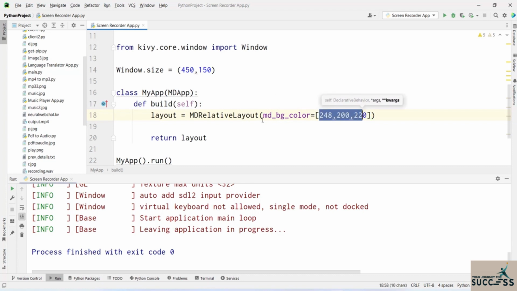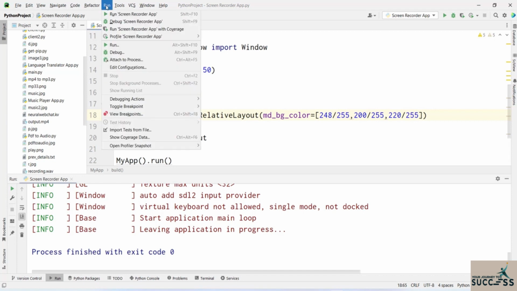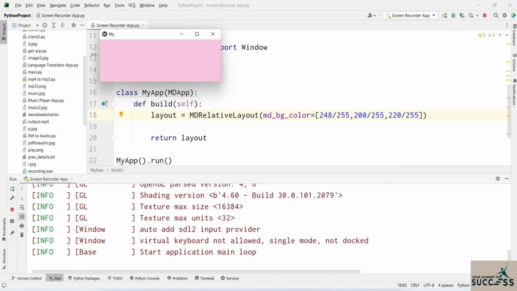Okay, so this argument right in here is expecting that I specify its value somewhere in between 0 to 1. The RGB value is from 0 to 255, so the maximum value is 255. So I actually need to divide it by 255 so that the value can be in between 0 to 1, and not this value, which is 248, 220. So I'm dividing it by 255 so that the value can be in between 0 to 1. Okay, so this will set the background color of my layout to light pink, because this is what the RGB value of light pink is. And you can see that we have this light pink color for our layout.